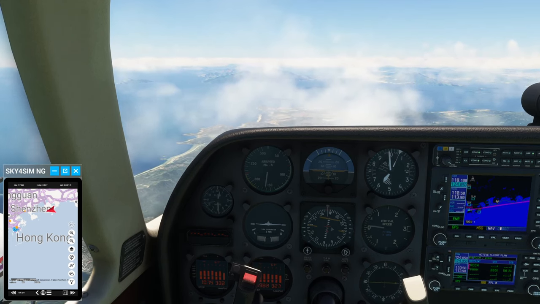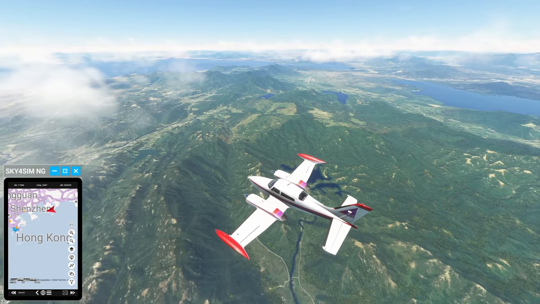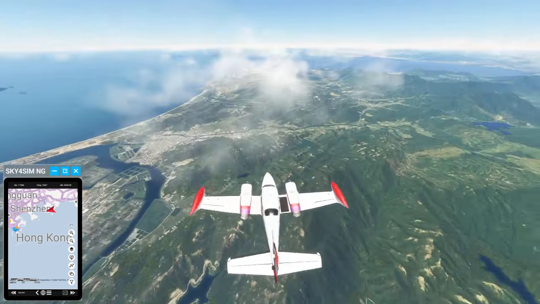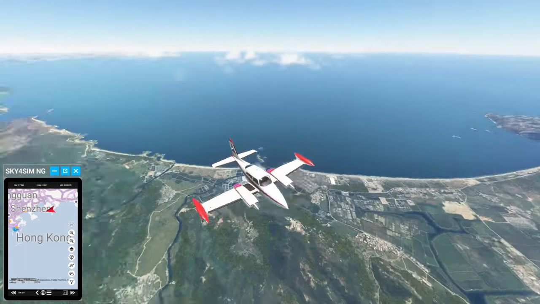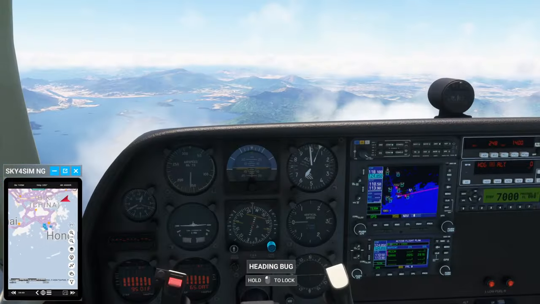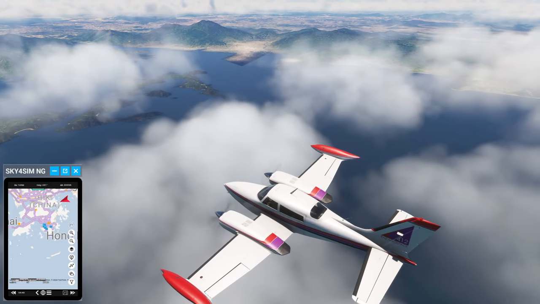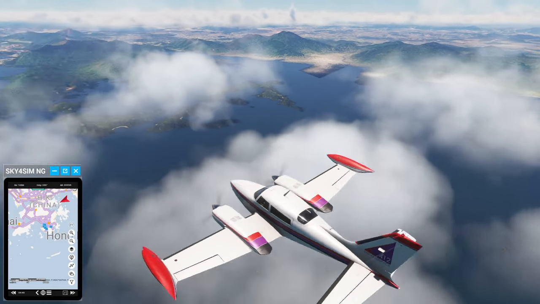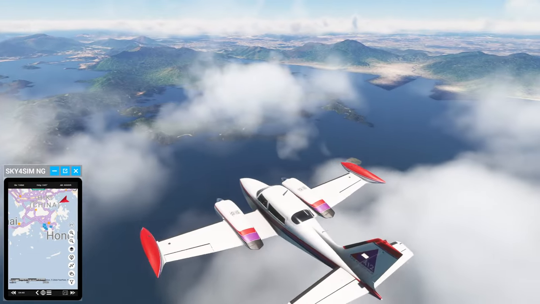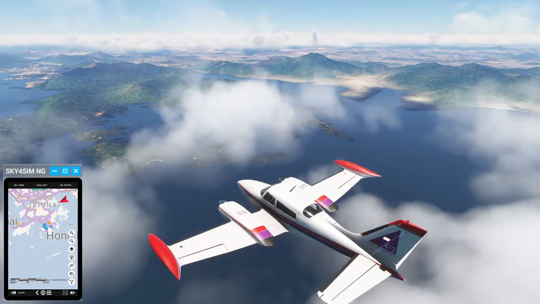Just started to encounter some turbulence here. Possibly because of the mountains. I don't know. But at least they look better. Things are looking better now, right around here. Okay, well, that doesn't look good over there. But we are approaching Hong Kong. But yeah, to our right there, that landscape looks horrid.